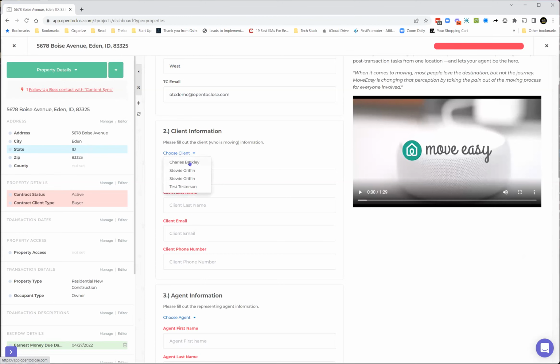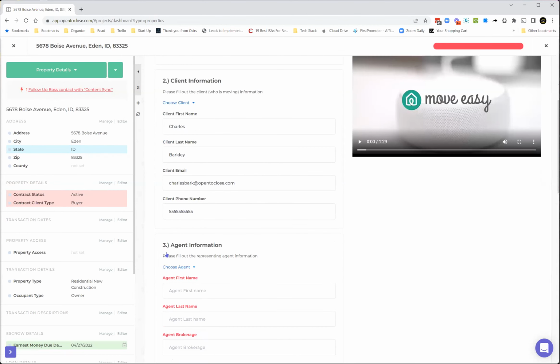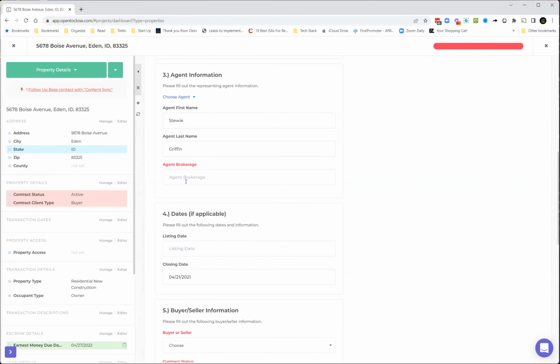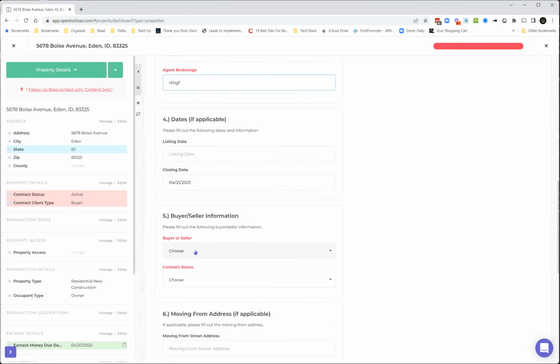Client, I want to choose Charles Barkley, fills in all his stuff. Who's the agent on this file? Stewie, fills in his stuff. I didn't have brokerage in for him. Dates, closing date, pulled that over.